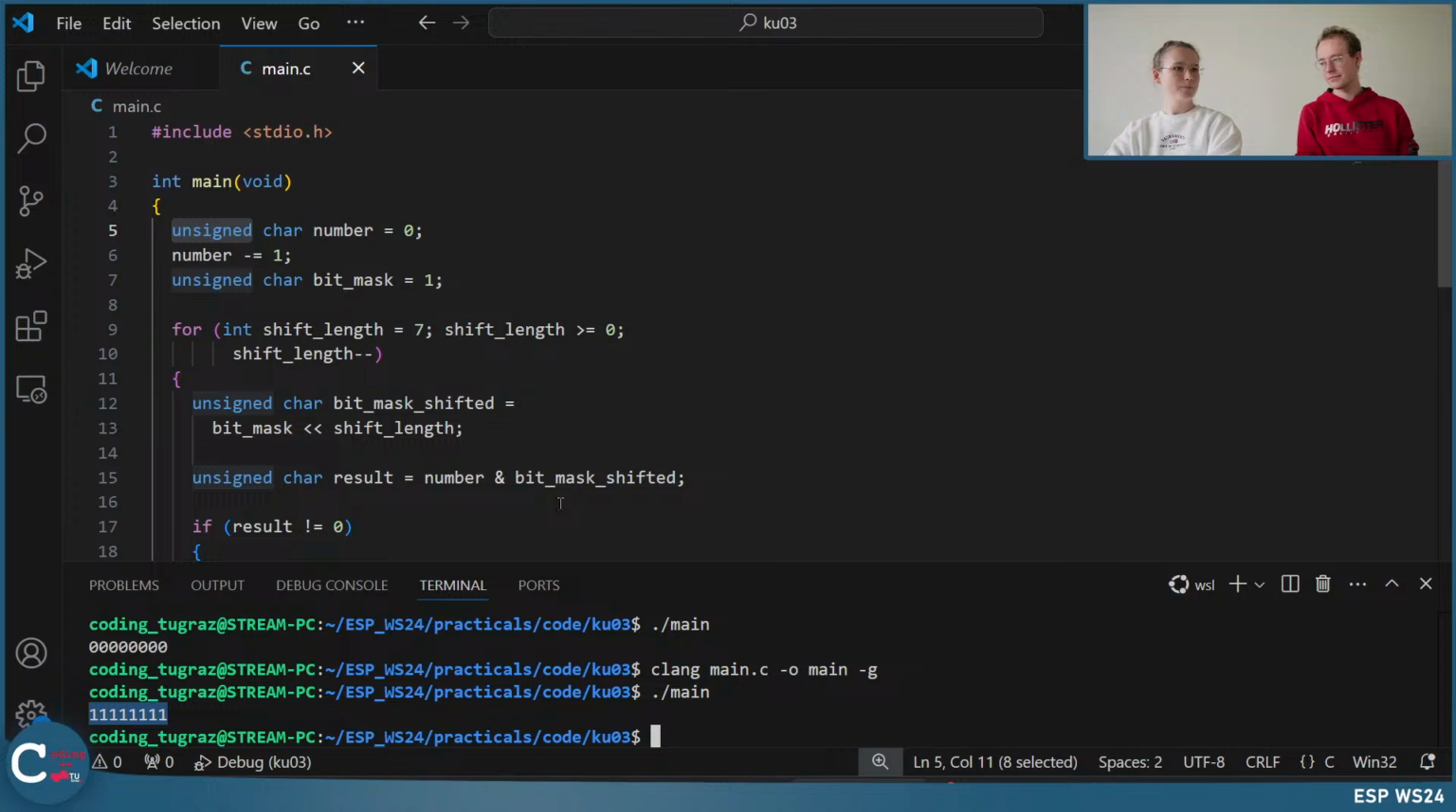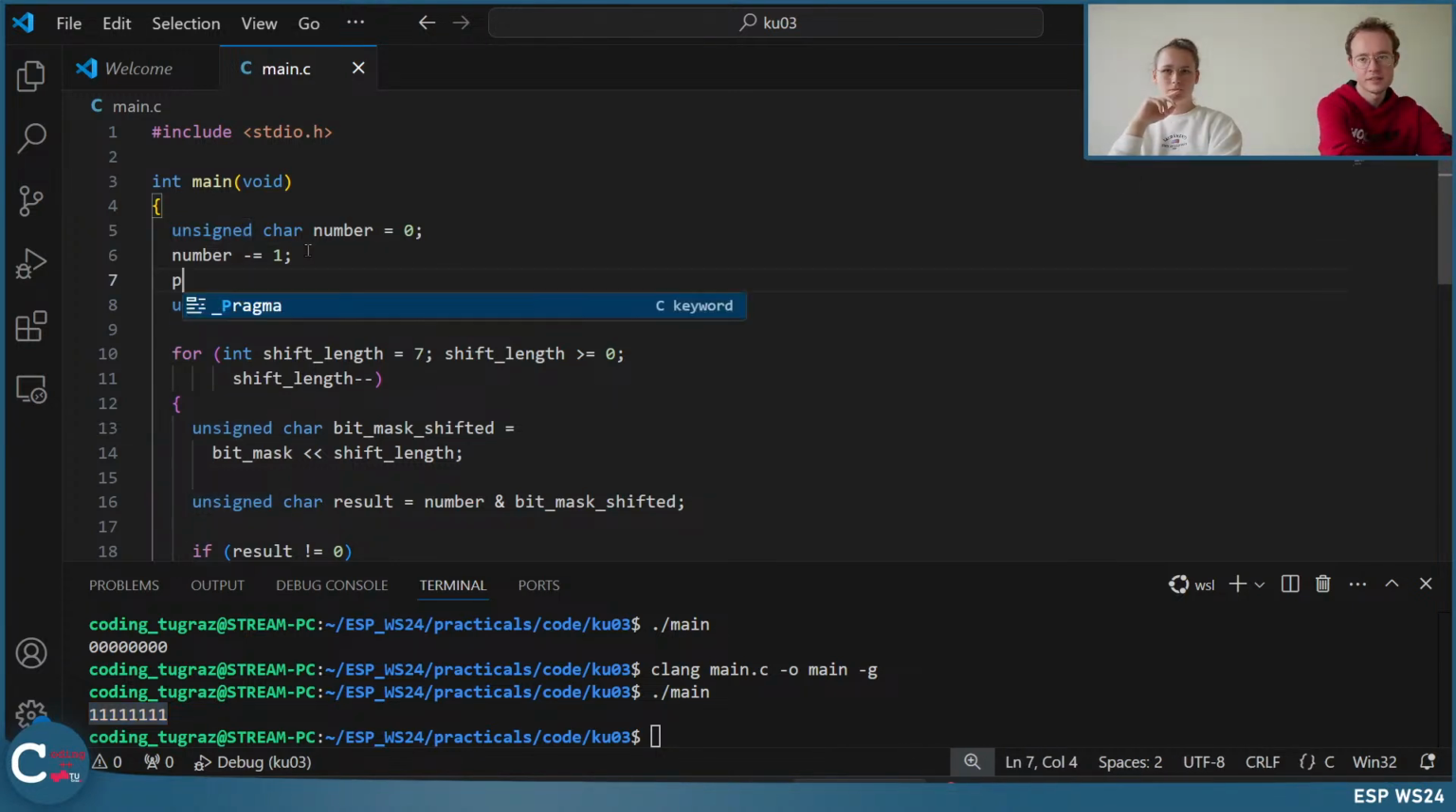And so -1 is impossible for an unsigned integer. And for that reason, if we would print now the number here, we can also do this. I think I need to use %u because it's unsigned.